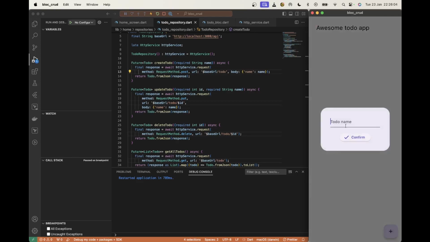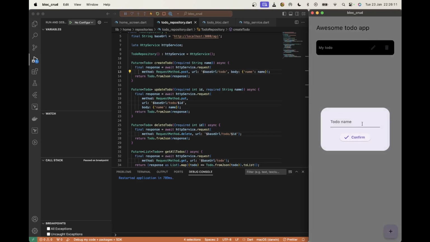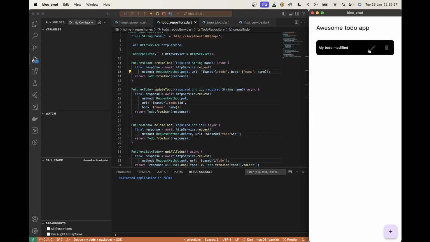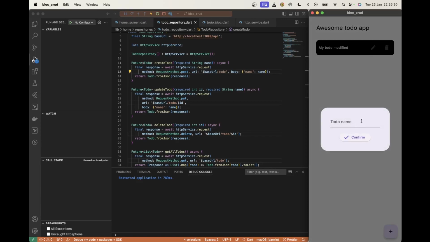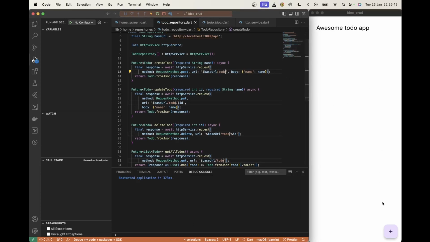But when I click on plus and type in my to-do and confirm, I'll see my to-do appear. I can edit this by saying my to-do modified. There's a lot of room for improvement here. The text field could load the name of the to-do as it is now, but it obviously doesn't do that yet. And as you can see, when I edit the title, it changes in the list, which is beautiful. And then when I delete my to-do, it goes away from the list. And if I reload, my to-do isn't there anymore.